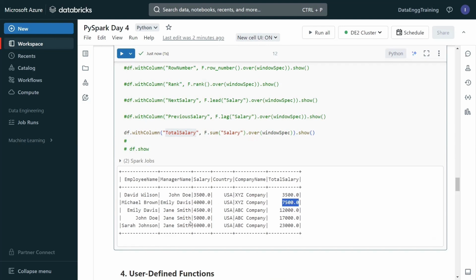Okay, then it's doing the sum of the salary. Like it's adding all the salaries together, and at the end you will get the total salary, like 23,000. If you add all these numbers, like 6,000, 5,000, 11,000, then 9,500, and then 3,000, it will provide you 23,000 as the total salary. Okay, so that way it's working.